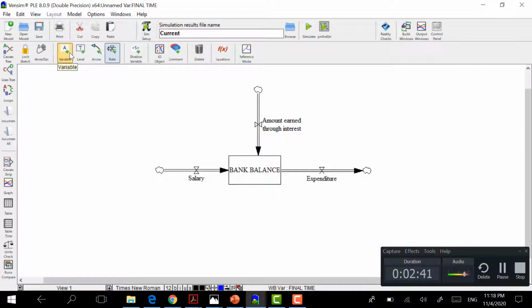Apart from stocks and flows, for all other things, you should use this variable icon. I'll click here and define this as interest rate. Then I will connect interest rate to amount earned through interest, and bank balance to amount earned through interest. I can make it look good, like a curvy arrow, by holding the middle small circle. So we have completed the diagram. Now it's time for us to key in the values.